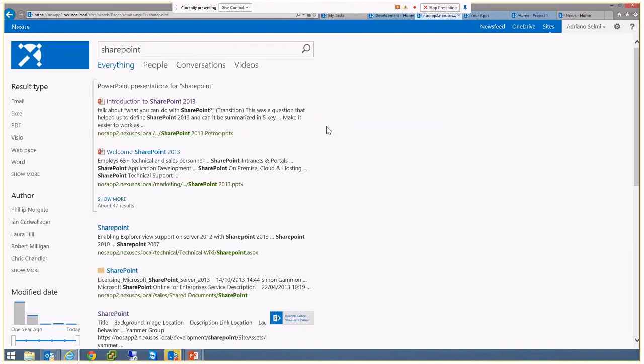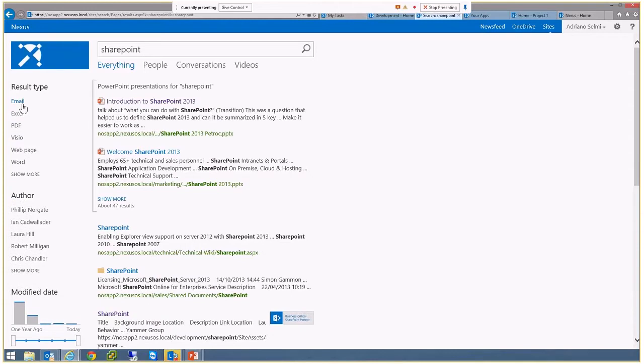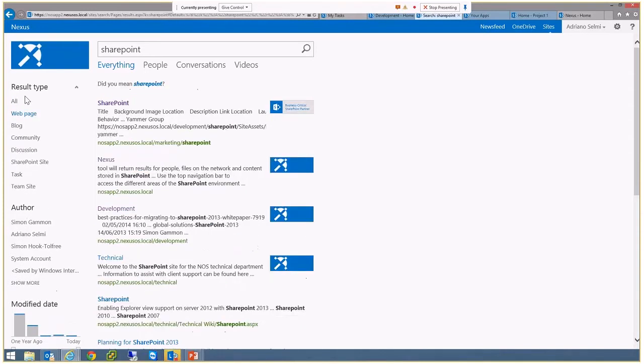Just going to do this. And you can see immediately we've got results types down the side of here. The search was extremely fast and brought back the information really, really quickly. The refiners down the side of here can be created within the administration center, so you can create specific refiners for your business if you have specific types of documents that you want to make available to your users, and it quickly refines your results that you're looking for.